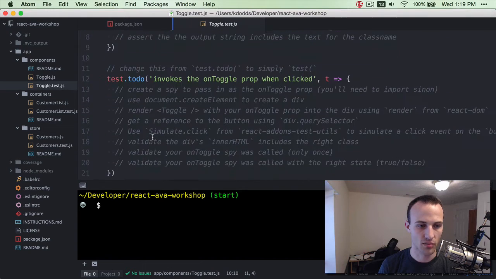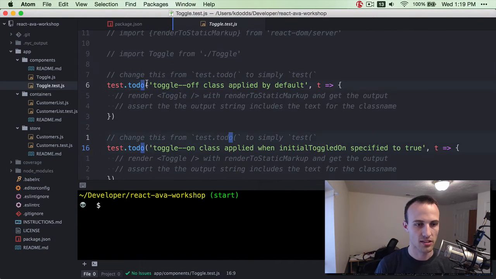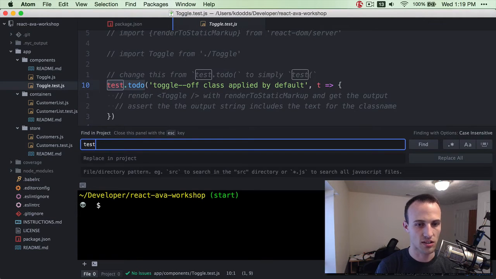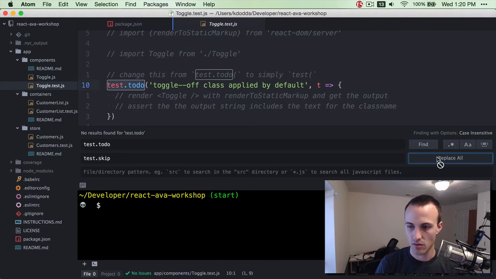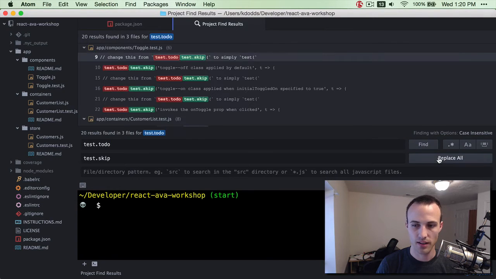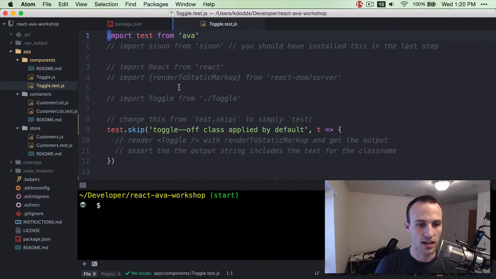Oh, and these should not be to-dos. These should be skips. So, whoops. Let me fix that actually. Dang it, I'm going to have to fix everywhere. My bad. Let me just do a quick find and replace, because they just recently made it throw an error if you have a to-do. So we'll say test.skip. Replace all. Run a search find. Now we replace all. Great. It's like you didn't see anything.